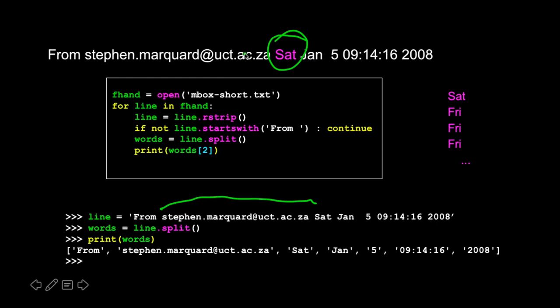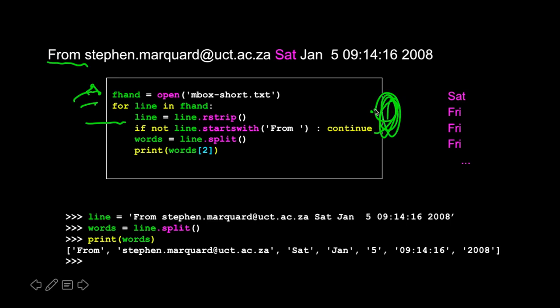Well, we can observe really quickly that if we split based on spaces, it's the 0, 1, 2. It's the 2 position. So we can quickly write a bit of code that opens the file, then loops through the lines. We do this all the time now. Strip takes off the end of the new lines. We can check to see if it starts with from space, right? From space is our key, so we're ignoring all of the lines that don't start with from space. But then we find a line that starts with from space, and we split it, and then we just print out the second word. And so we get the second word of the lines that start with from, and that's how this thing works.